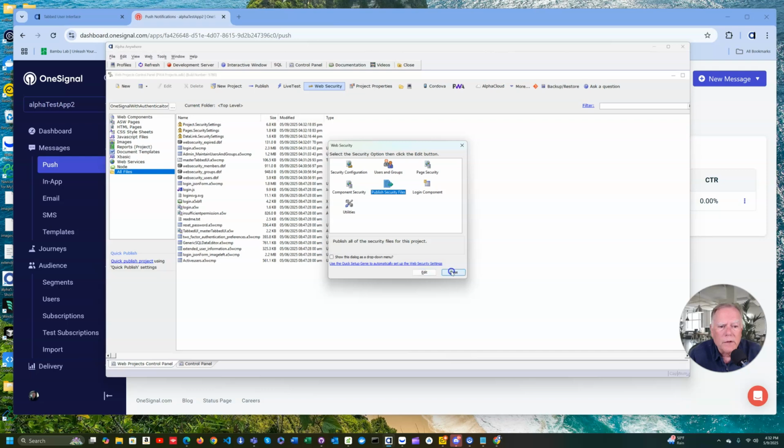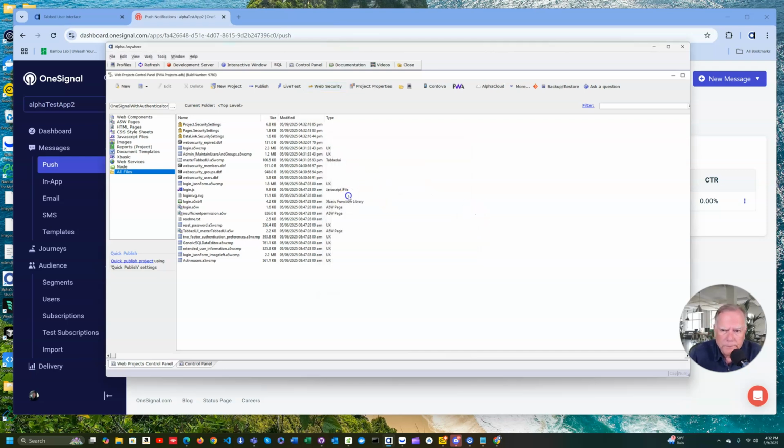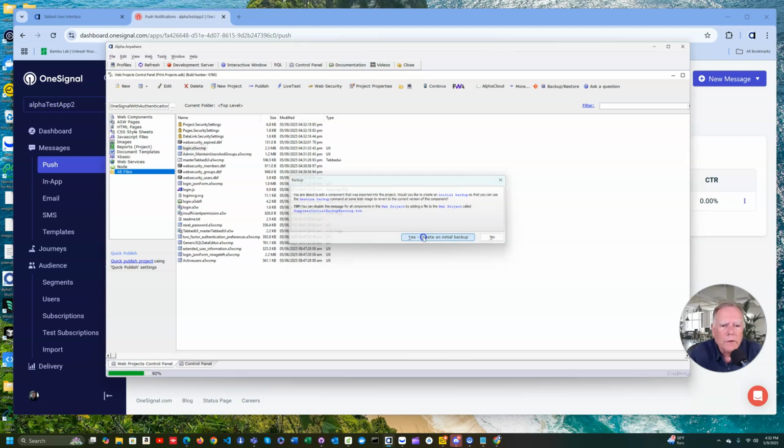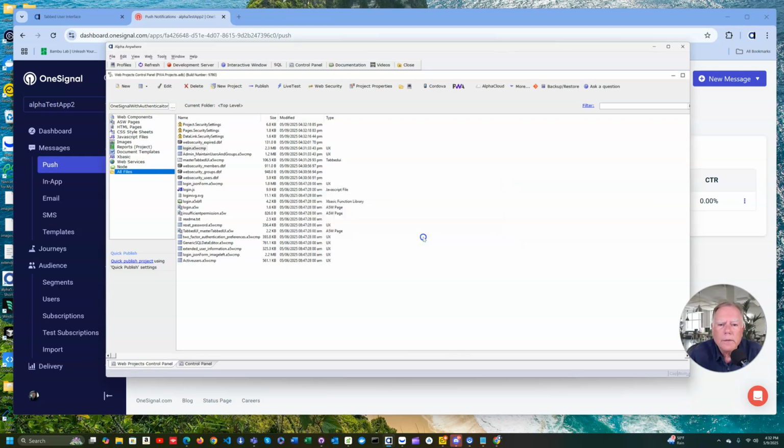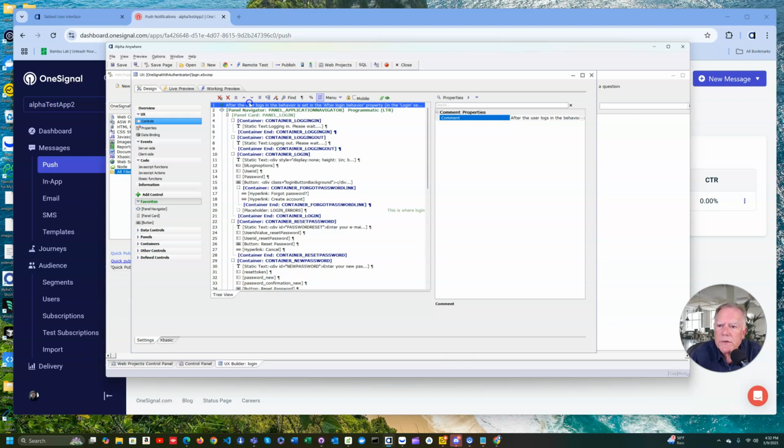And that's okay. We've already done that. Close that out. Now let's go in and modify. We have to modify a component in order for it to sense that, oh, we're using OneSignal, and oh, I need to add those files in. So I'm going to go ahead and modify the login component itself. So let's get that. That's right here. And we'll create a backup for it. Make a few changes to this.